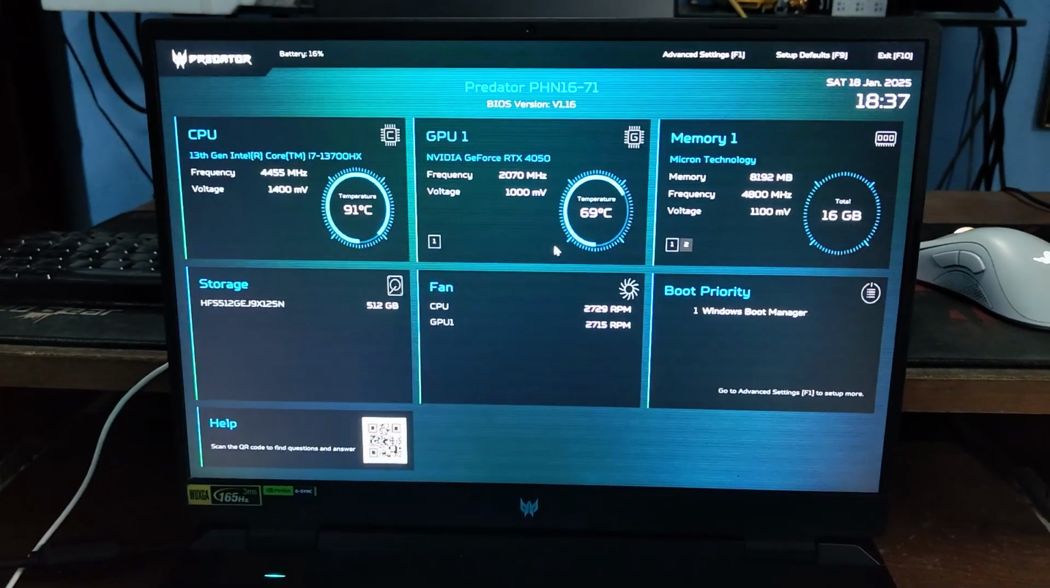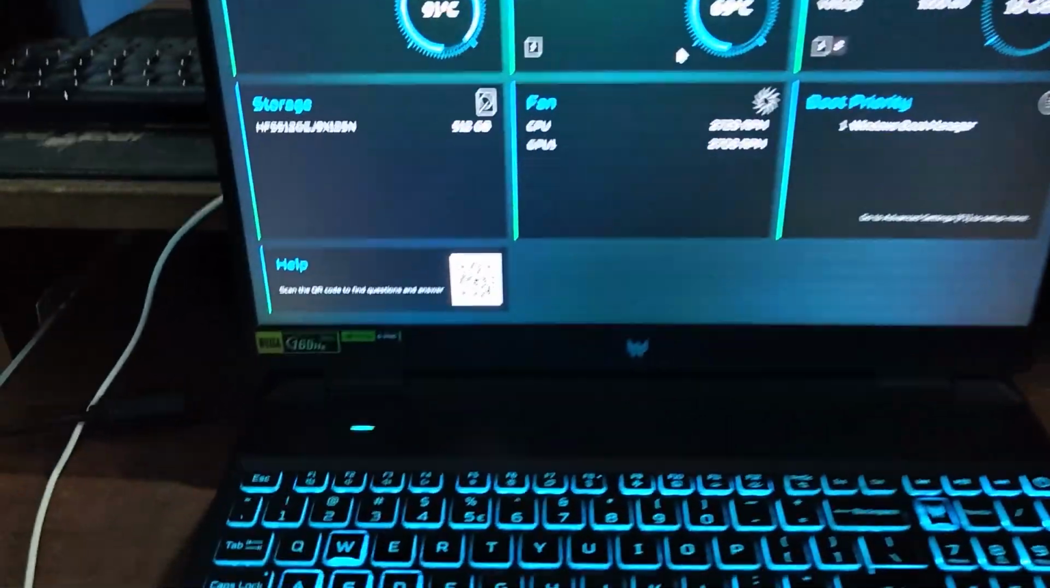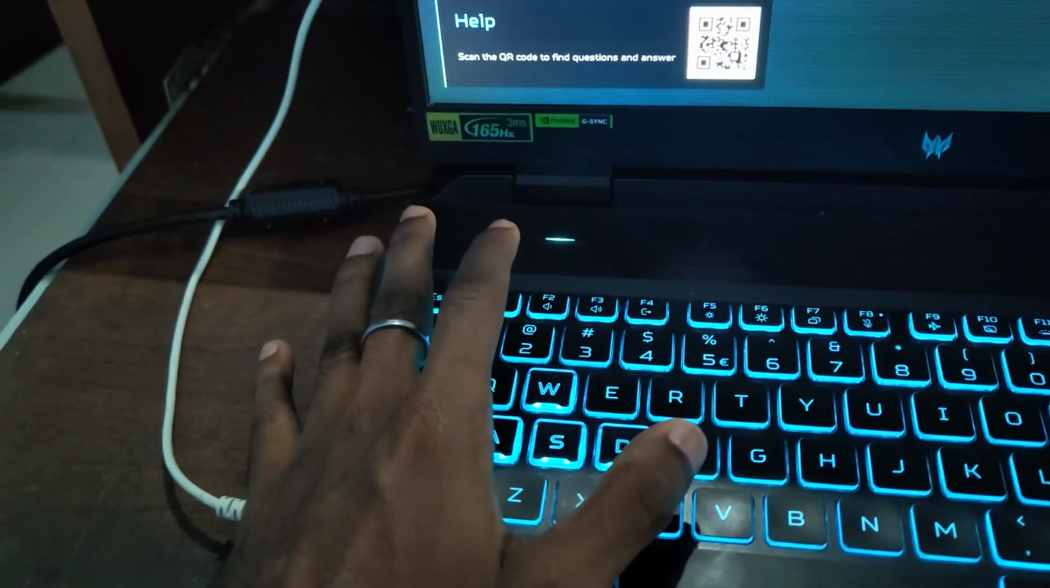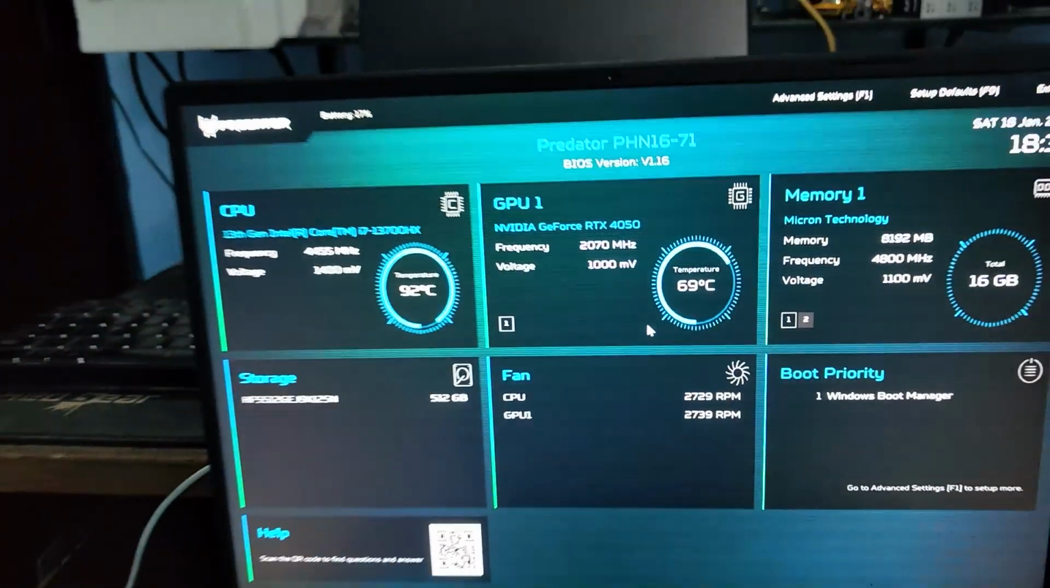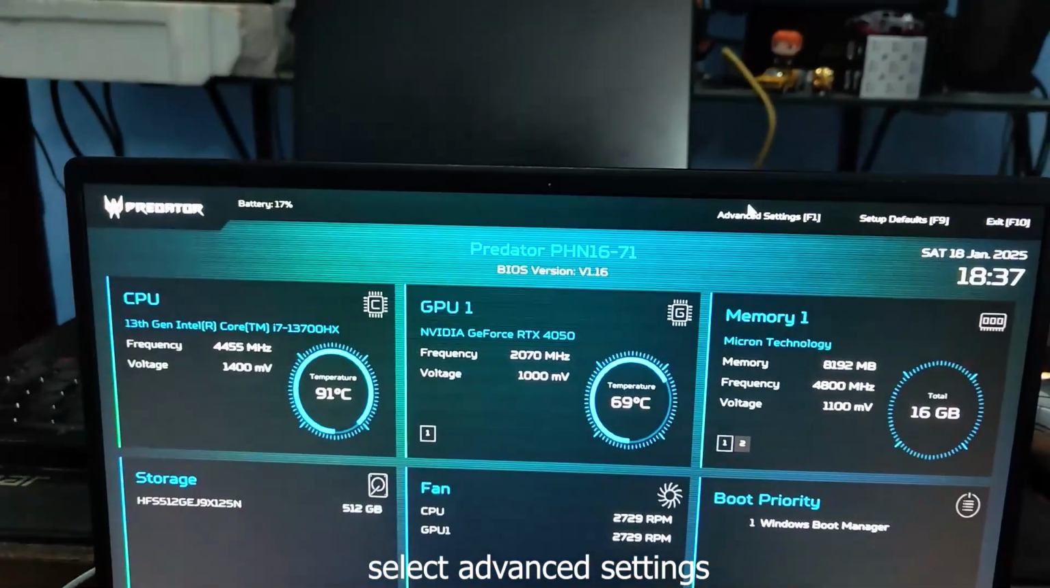Guys, today I will show you how to boot the Helios Neo 16 laptop. First you need to click the F2 button rapidly, then you will get the boot menu. On the boot menu you need to move to the advanced settings.